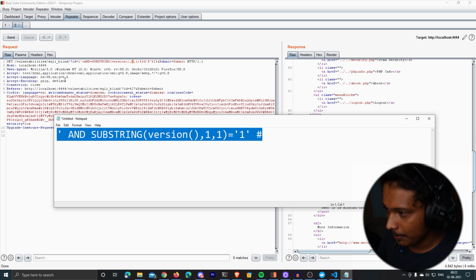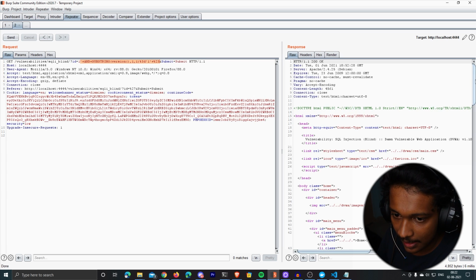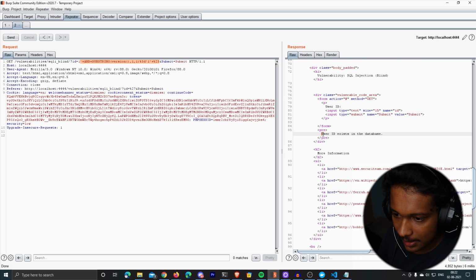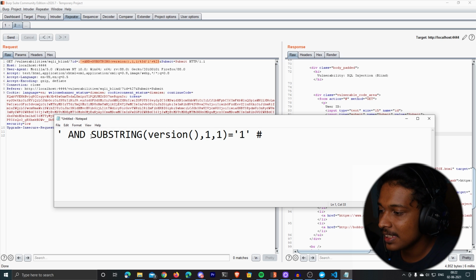Fine. So I'll replace this with this one now, and let's see if it works. I'm also going to URL encode it so I don't face any issue. So if I send it, it says that the user ID actually exists in the database. What this means is that this whole query returned true, which means the substring of version, the first character of the database version, is equal to 1.